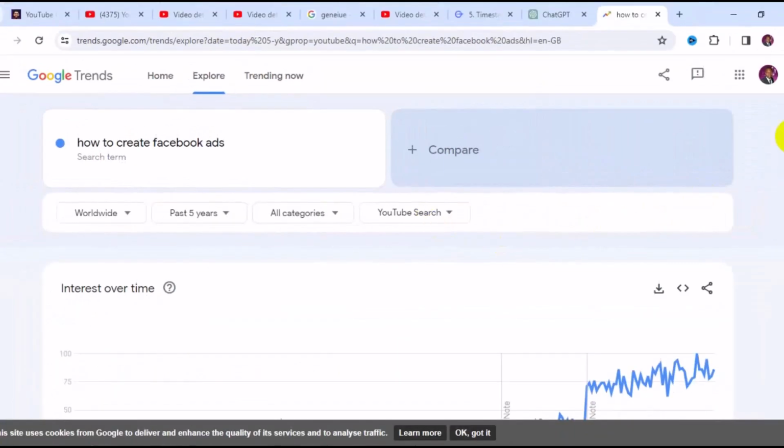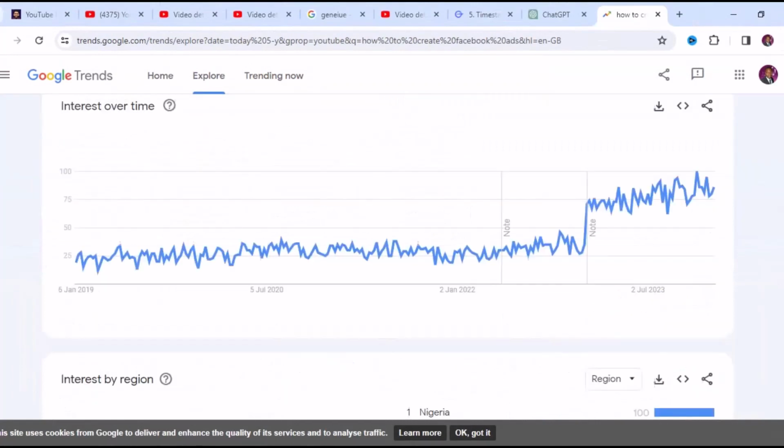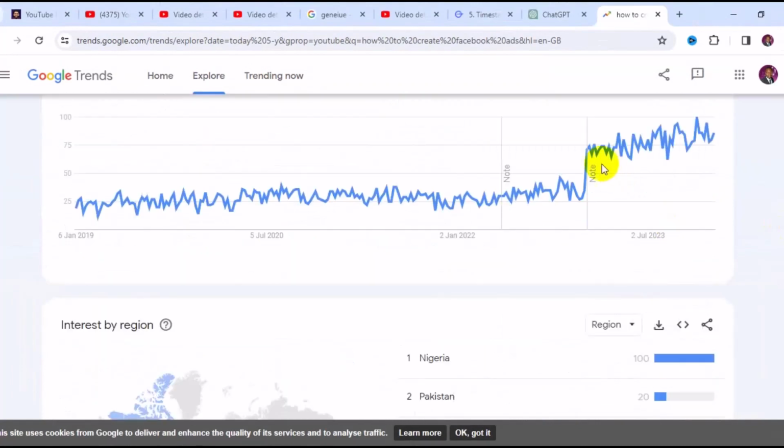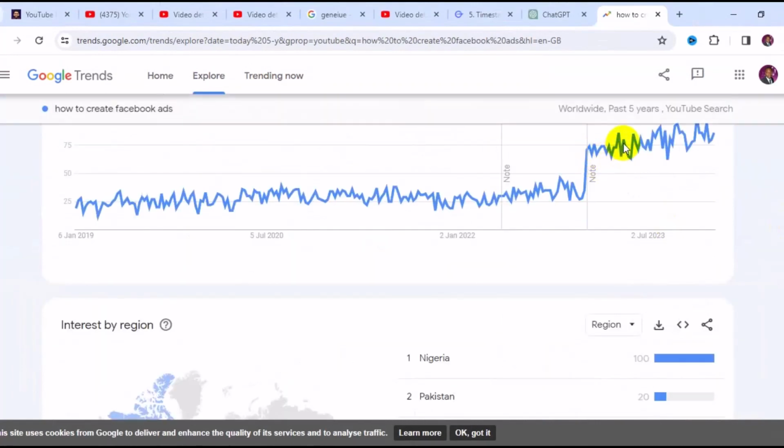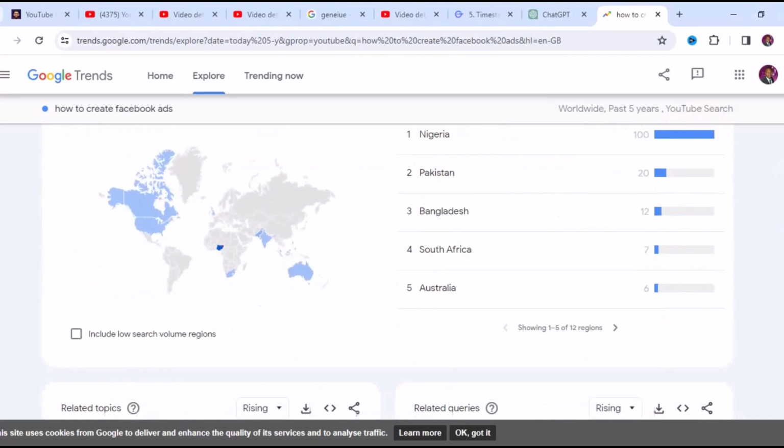Now let's take a look at the graph. By the time I scroll down, you see that these are the people, this topic here trending between the period of 2023, and you see high demand for this particular topic. So we can scroll down and we get to see more information about this.